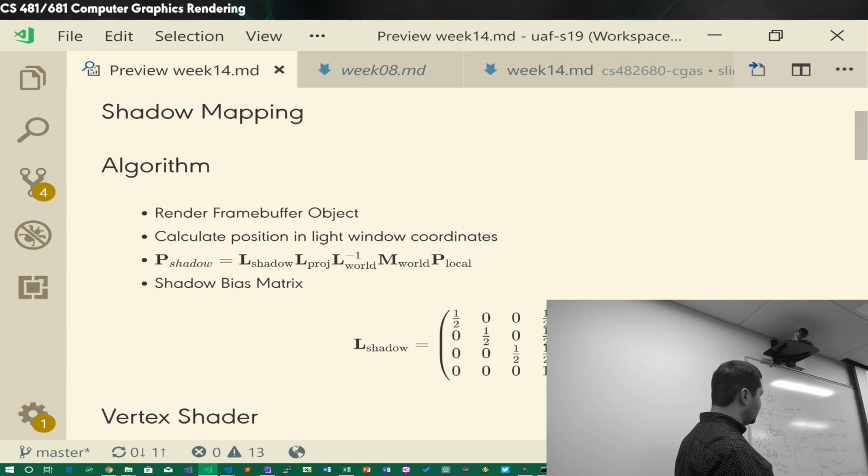So the shadow bias matrix basically is designed so that we are able to look directly into the shadow map, because if we're talking about objects that are suddenly on the negative x-axis or the negative y-axis, we can't shadow map them. And that's basically why that is.